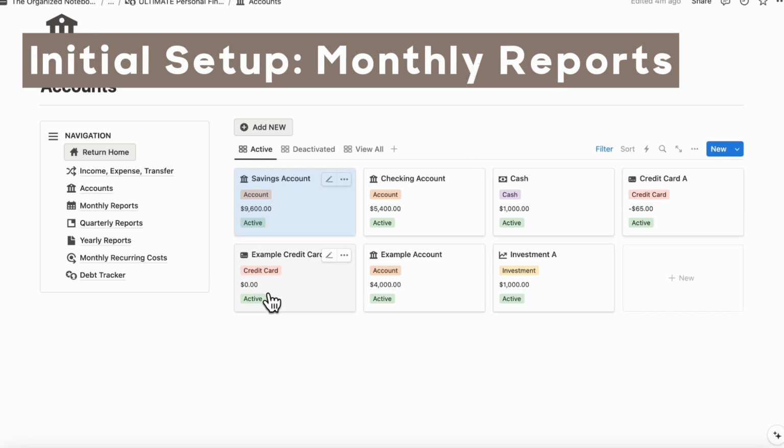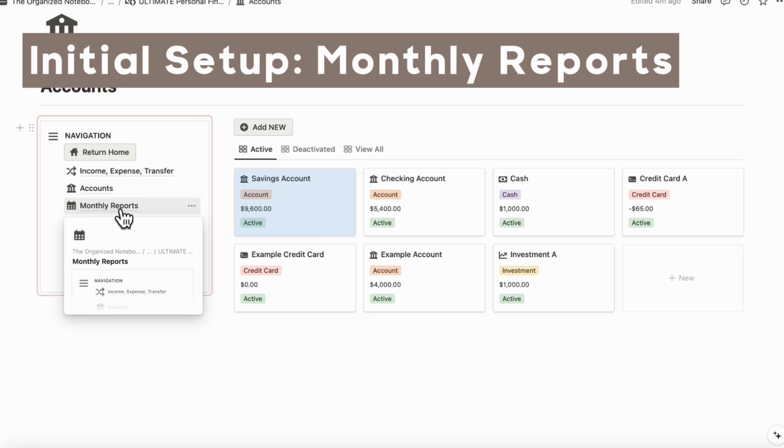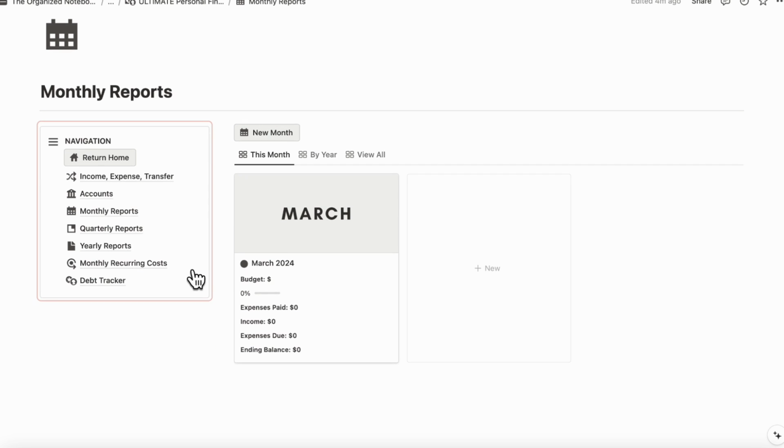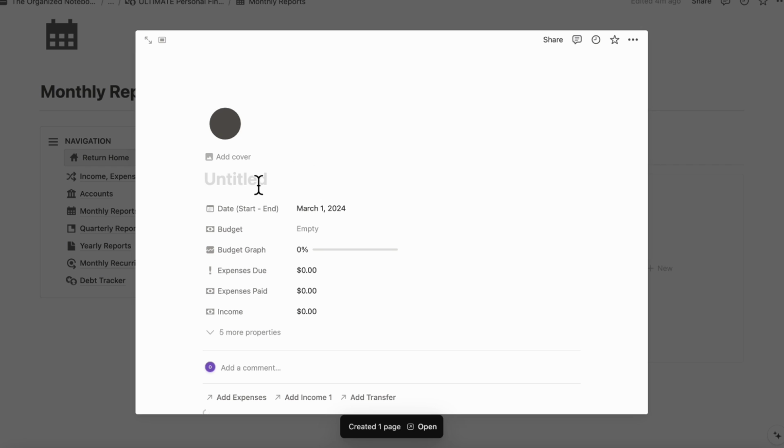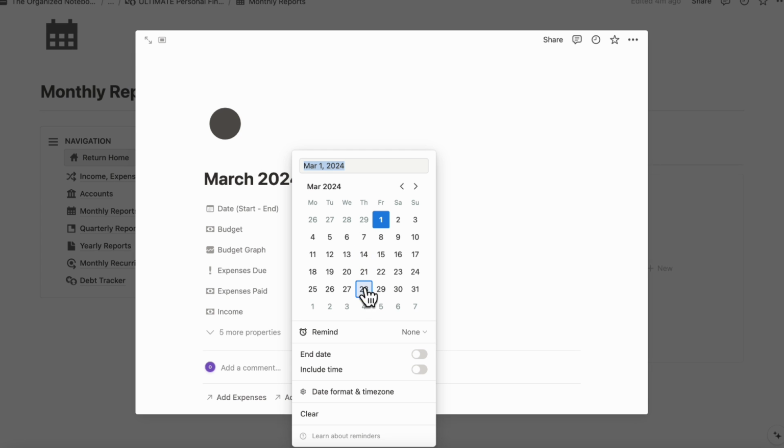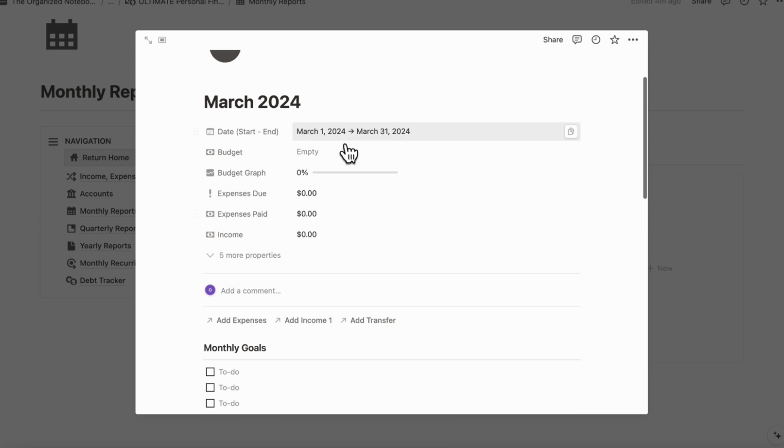So now after setting up the accounts, we recommend you to go to monthly reports. And here you would add a new month. So right now we already have March set up here, but if you click new month, you can basically set up those here as well. So for example, March 2024, and you would want to set up the start and end date. So you would go to end date and then put the 31st like this. Then you would put your budget, so how much money you plan to spend in March 2024. So if it's around 2,000, for example, you could put 2,000.